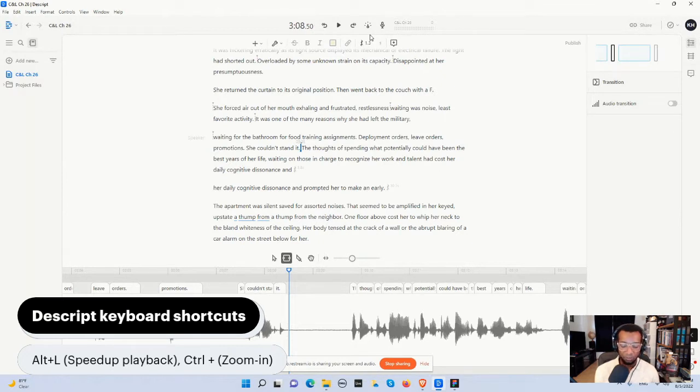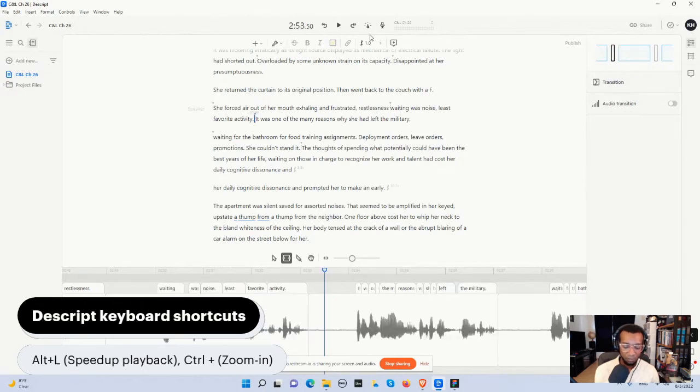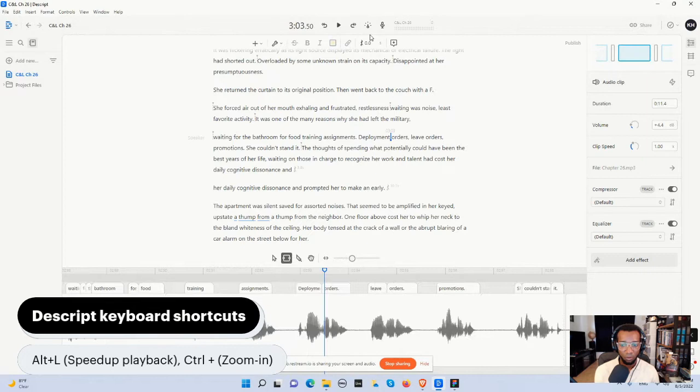Another good shortcut is Alt close brackets. It's going to move you back in time 5 seconds. You can see me moving back. And then Alt close brackets or Alt right bracket, whatever you want to call it, to move forward 5 seconds. So I'll just go back to where I was.